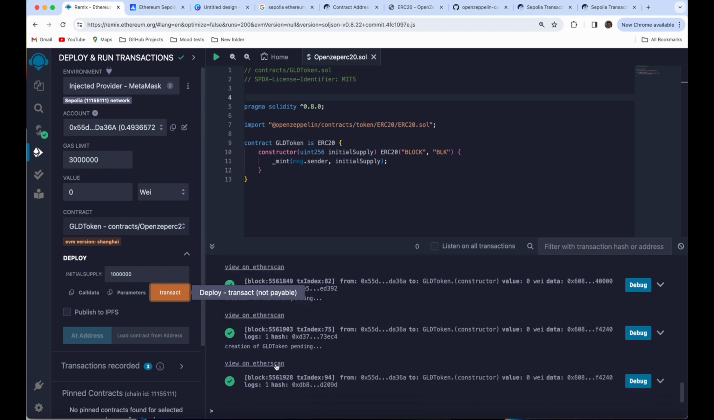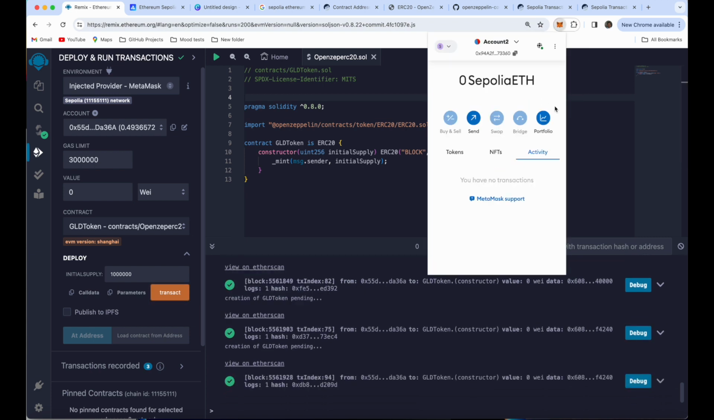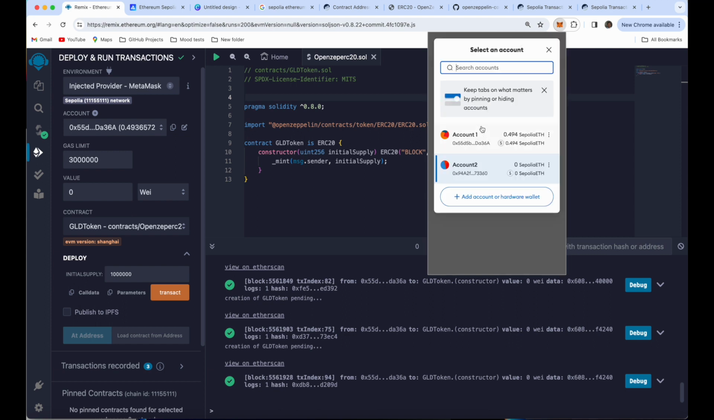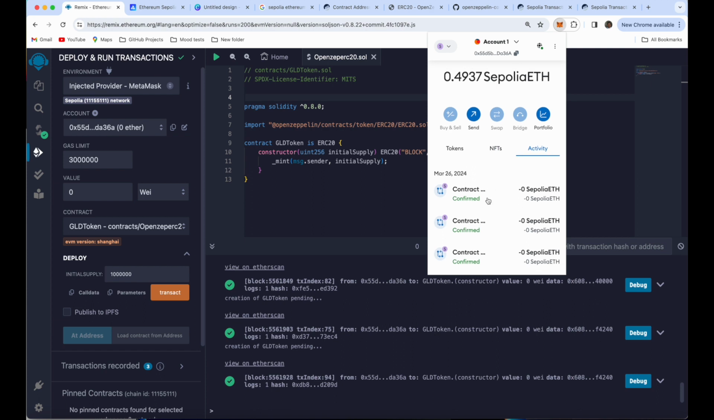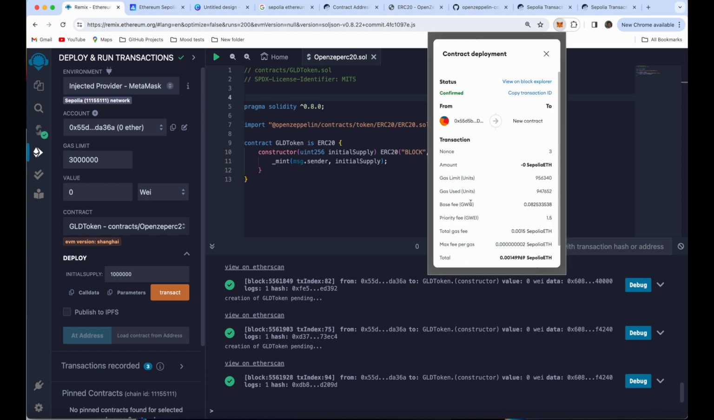And the transaction gets confirmed over here. So I've got the notification back in my Remix IDE. Let's just quickly look at it in our MetaMask. So I'll go to account 1 from where I hit the transaction. You can see over here the latest transaction on the top. This is the transaction I just did right now. I will click on the contract and I can obviously see this transaction on the Block Explorer. I can copy the transaction ID and everything else that comes with it.